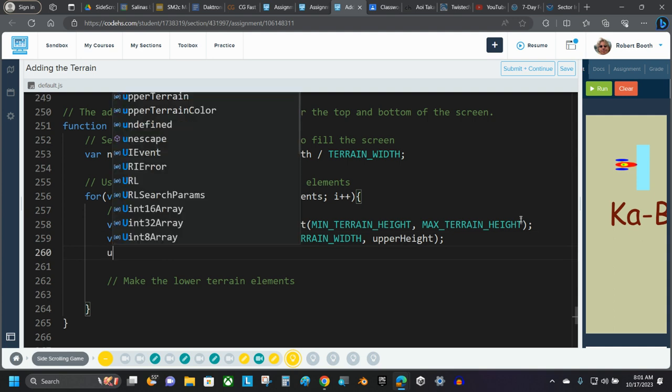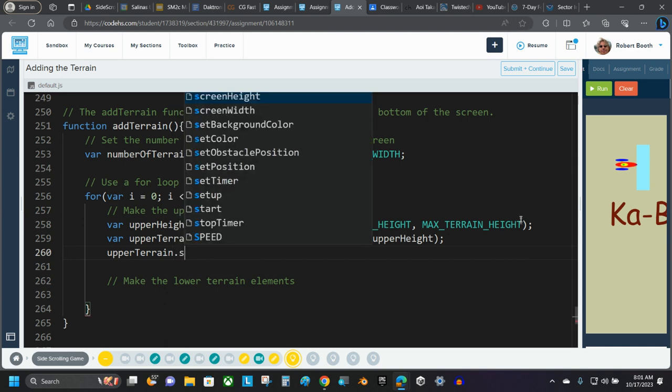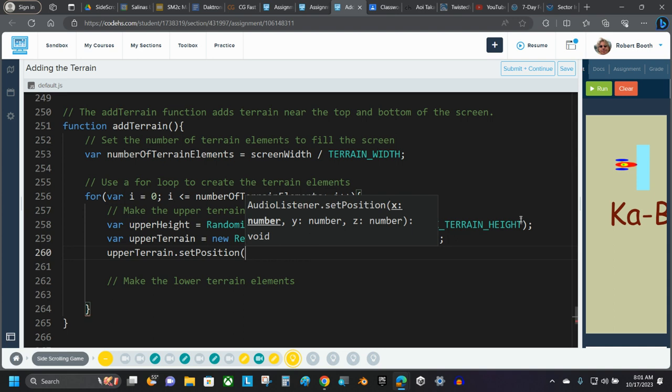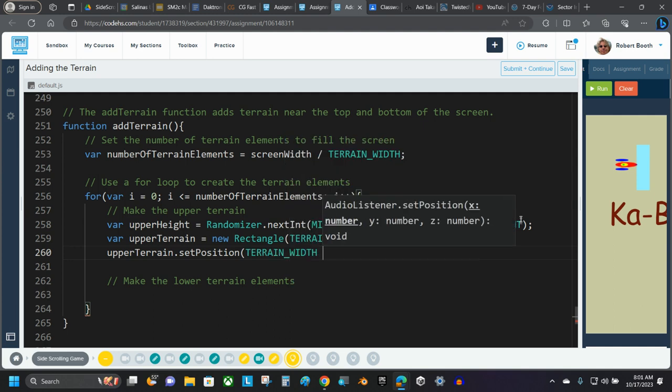Now, we're going to take our upper terrain and we're going to set its position. And we're going to set its position to our terrain width multiplied by the index variable I. This is going to effectively place our terrain values when I is 0 at 0, because 0 times 10 is 0. Terrain width is 10. When the for loop comes back around to make the second rectangle, I will be 1. So we're going to place that one at 1 times 10, x equals 10. This is going to put all those rectangles across our screen for us, nice and neat.